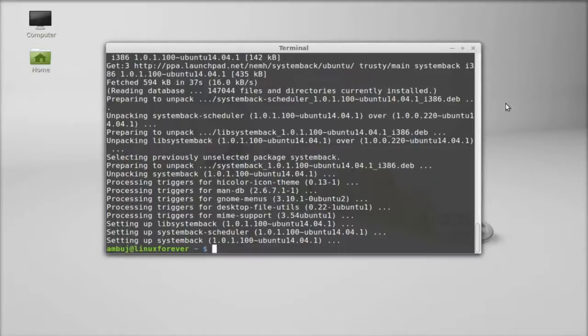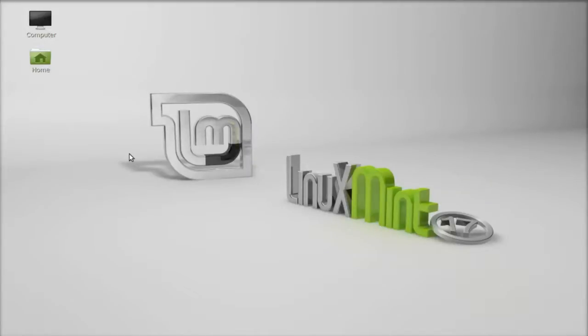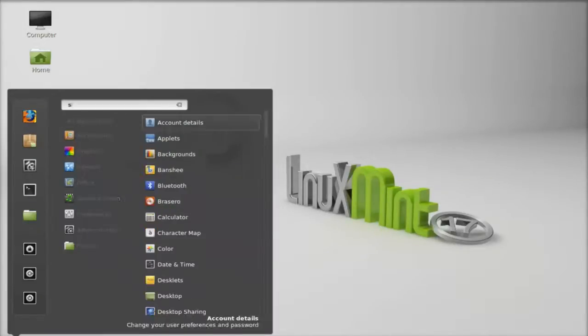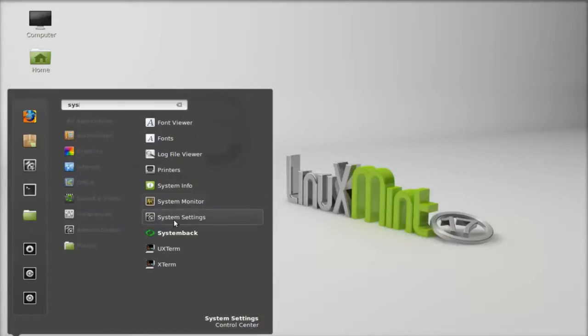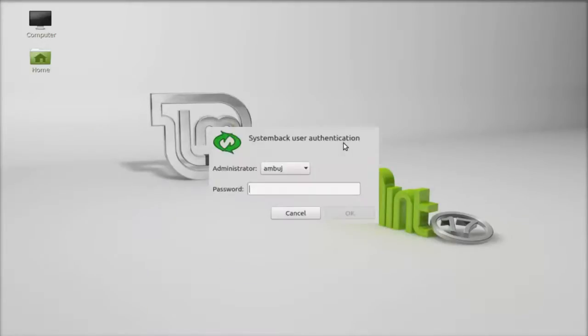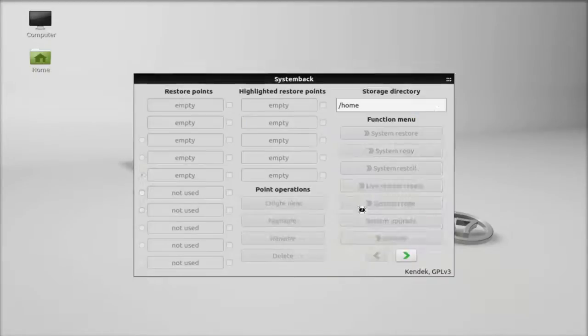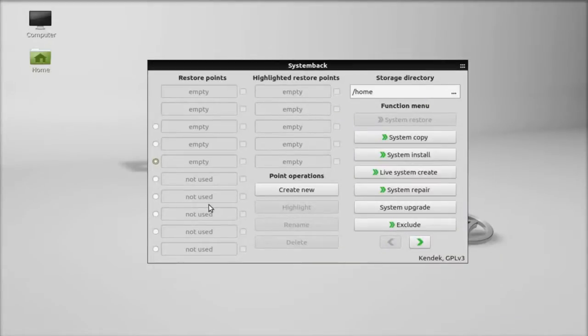I'm gonna close the terminal and let's launch this. I'm gonna search for systemback. It requires the administrator password. Give your password here. Okay, so this is the Systemback interface, and for the first time you have to create the restore point here, and the storage directory will be your home folder. You can even change it.